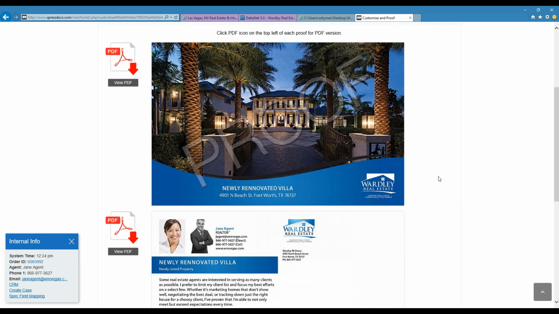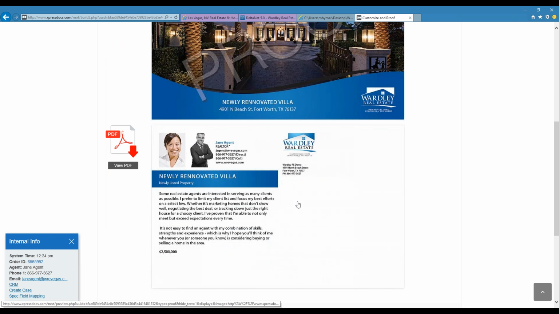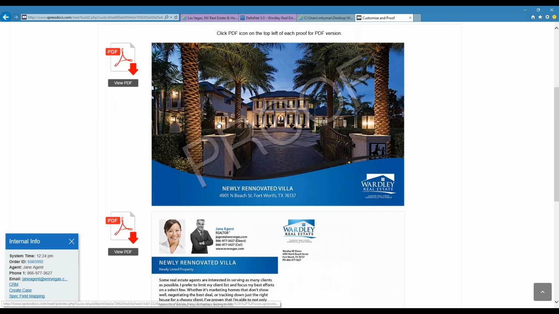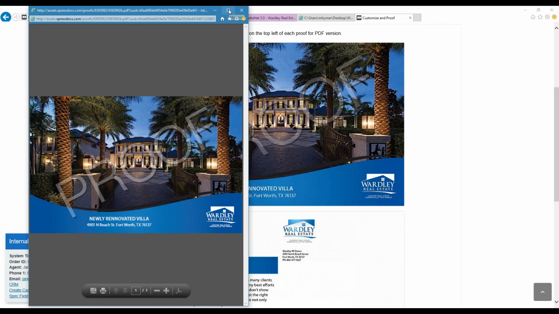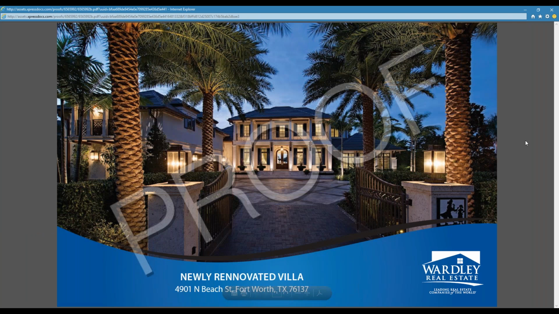And you can see here I have a couple of different options. I can view my PDFs by clicking on them, and I can see all the information I've put in. You also have the ability to view it as a PDF. So if you click View PDF, this will open up a new window here. It'll give you a slightly higher resolution look at your piece. You can also save these PDFs, so if you want to send the proofs to someone, you can also view them that way.